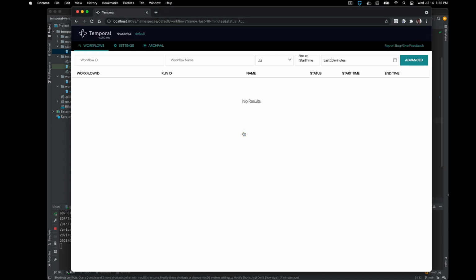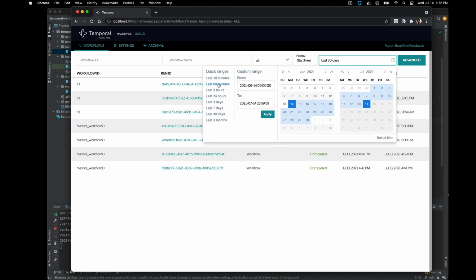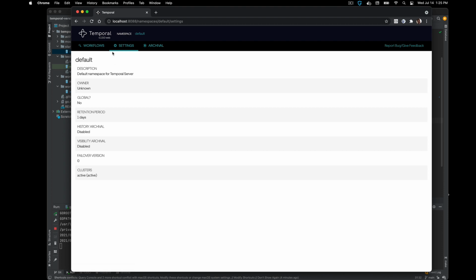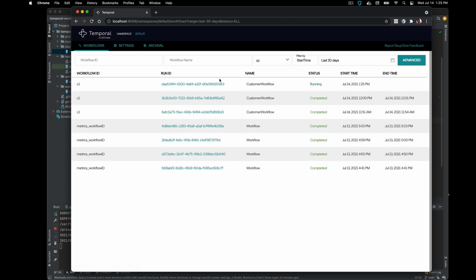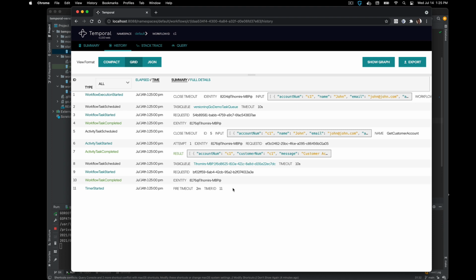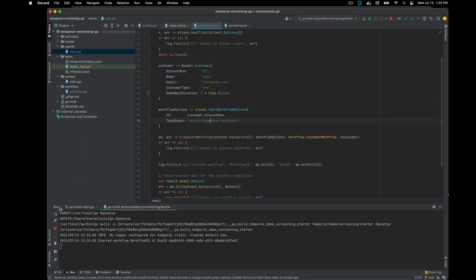If we go to our web UI, let's go look at the last 10 minutes, we can see the workflow is running. We can look at its history and see it's currently in a timer started and in wait period. So let's see, after some amount of time, we want to go ahead and make changes to our workflow.